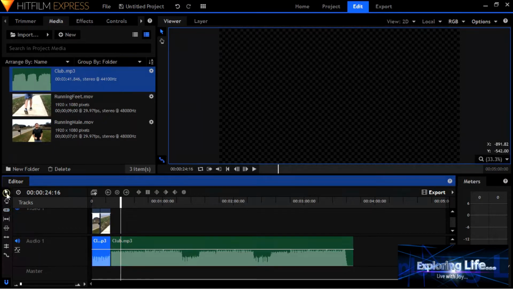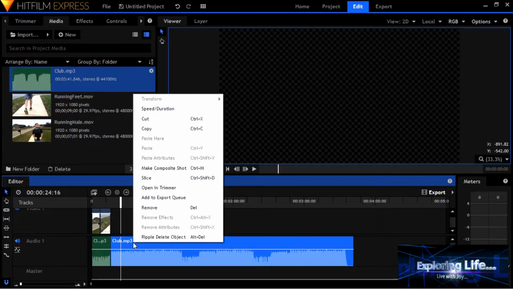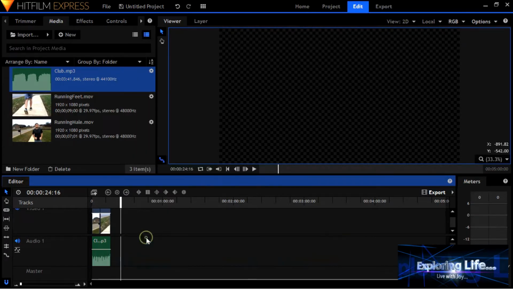Now take the selection tool again and right click on the extra part. Choose the option Ripple Delete Object. We can see that the extra audio has been removed. Now let's listen to it again.